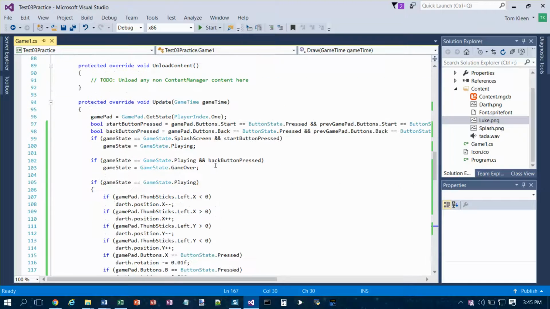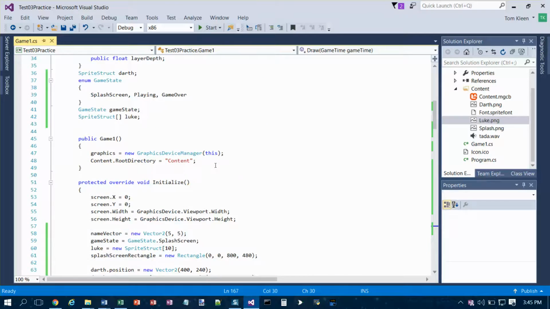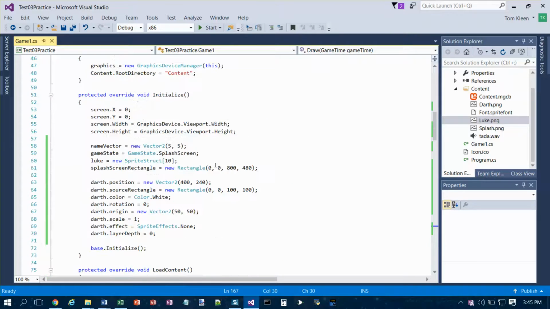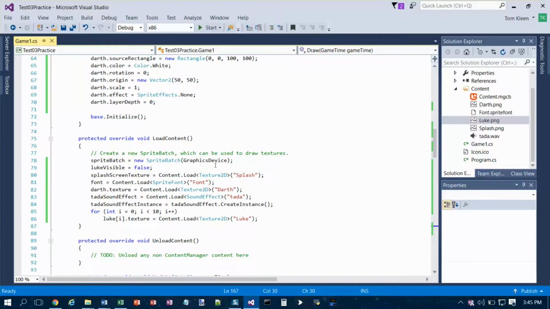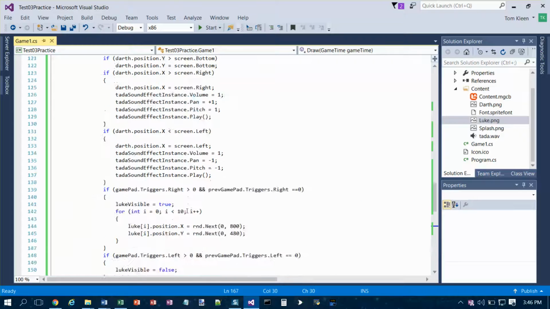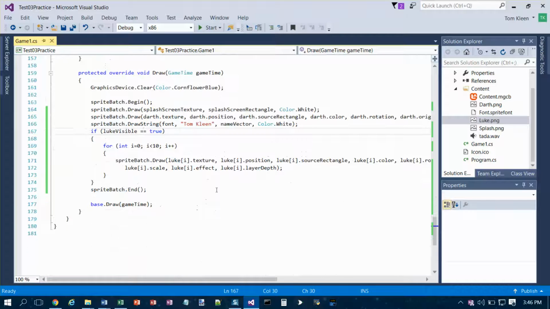So let's go up to where we initialize. Where do we initialize Luke? We do the texture, and I made a big mistake here. I didn't read the instructions. So let's go down here, and it says after doing the instructions we're supposed to use constants for the rest of this stuff.